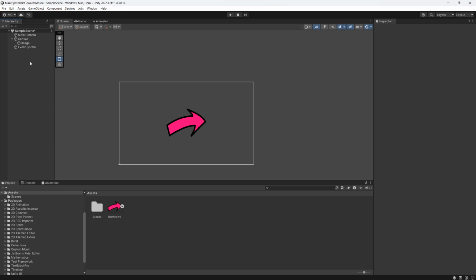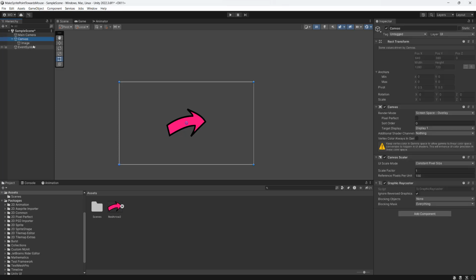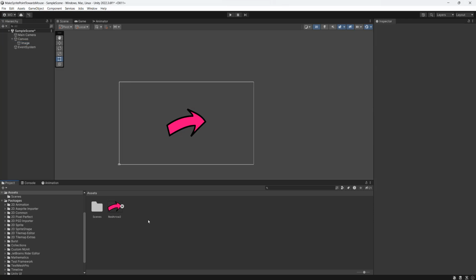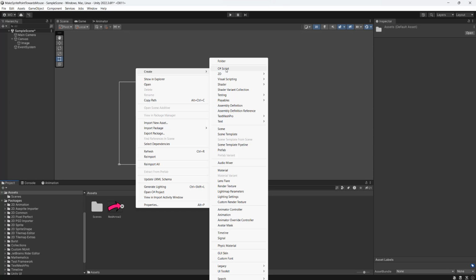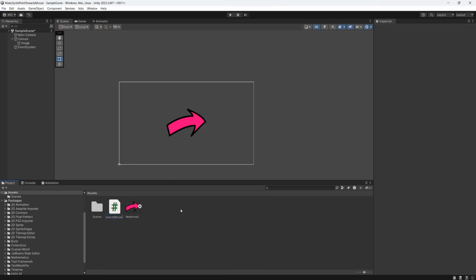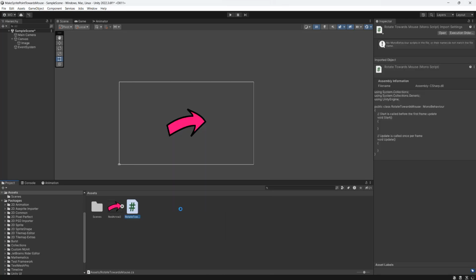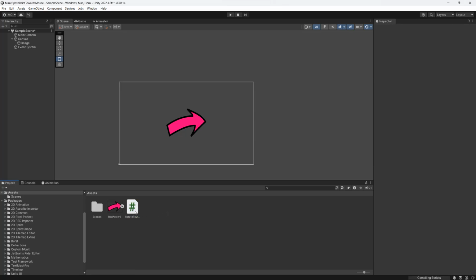For this setup, all you're going to need is a canvas and a UI image. Then in your assets folder, you want to right click, go to create, and then go to C# script. And we're going to call it RotateTowardsMouse. Then you want to open up the script.